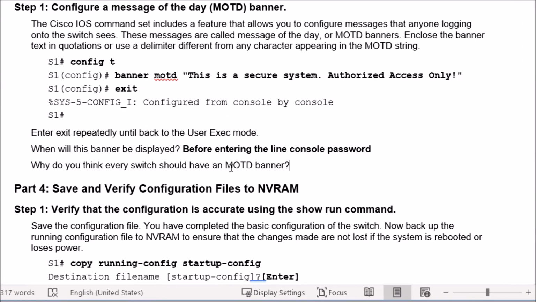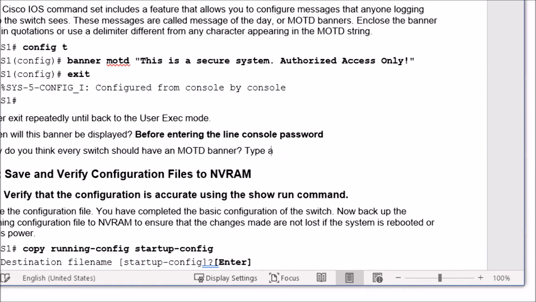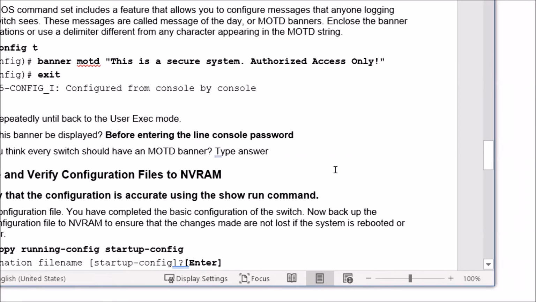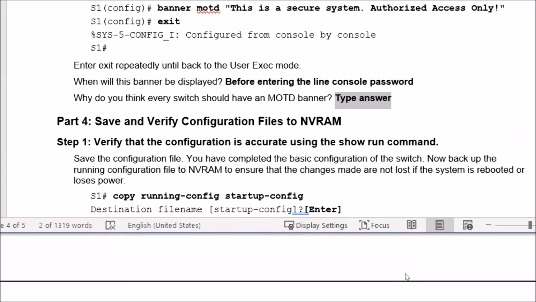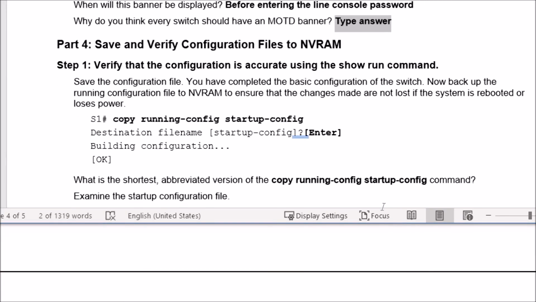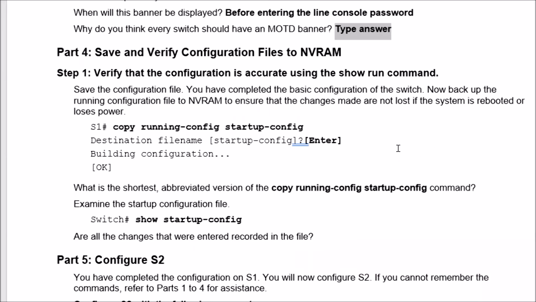Okay, question. Why do you think every switch should have an MOTD banner? I've already explained the reason why we want an MOTD banner, so this is left for you to answer. Type your answer here, in bold, and color your answer blue, so I can easily see your answer. Okay, so we're done with part 3. Let's go now to part 4.